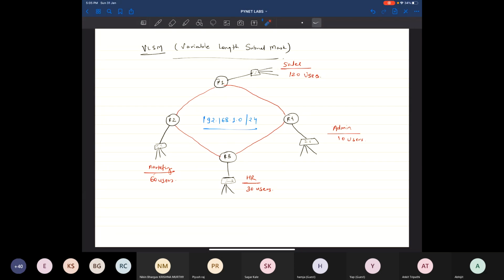So the biggest rule, however, in VLSM, do you understand what we're going to have here? Please respond in chat. Right? We're going to have networks with different numbers of hosts. Exactly.